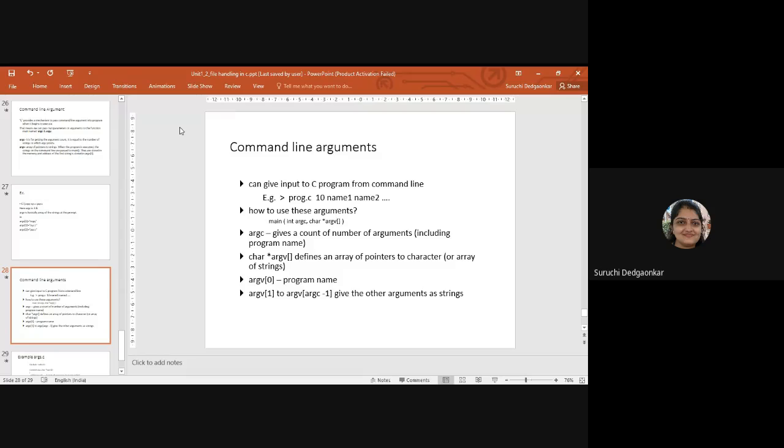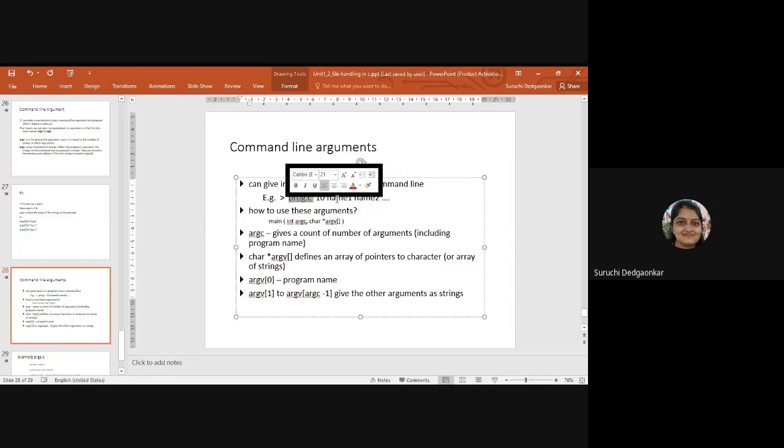So we'll discuss it. We'll see the example and then ask me the doubts. Okay. So command line arguments, it can give input to C program from command line, like this. So this is our program which we are executing. Okay. And these are the parameters.